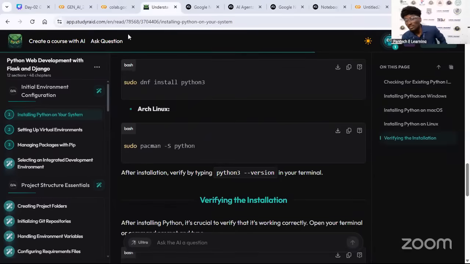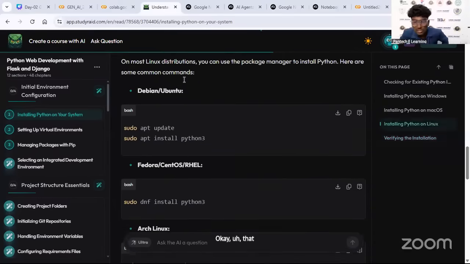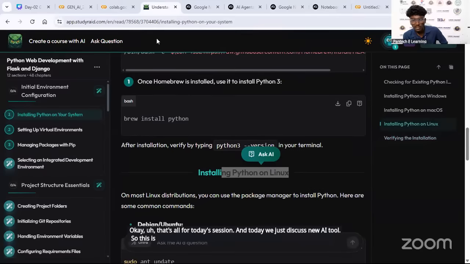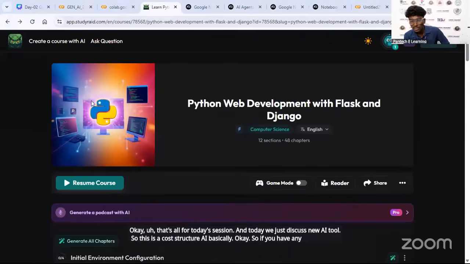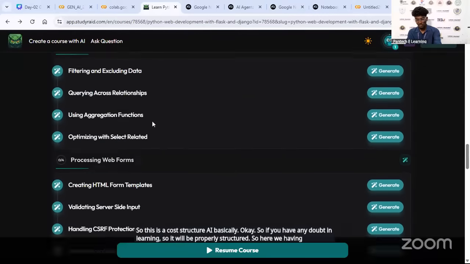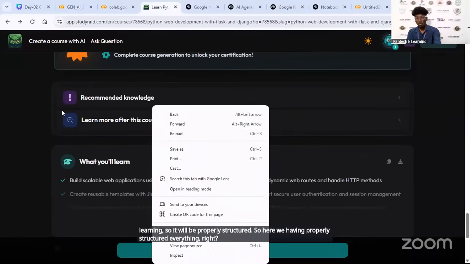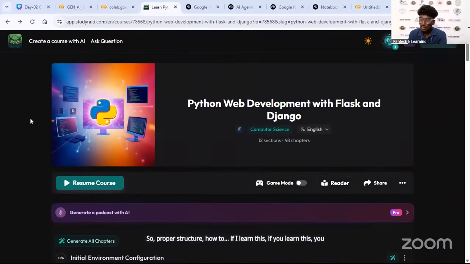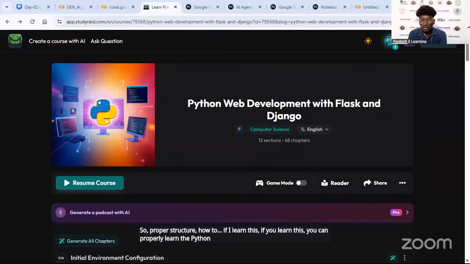That's all for today's session, and today we discussed a new AI tool. This is a course structure AI. If you have any doubt in learning, it will be properly structured. If you learn this, you can properly learn Python web development. You can use this AI also, and tomorrow we will see.